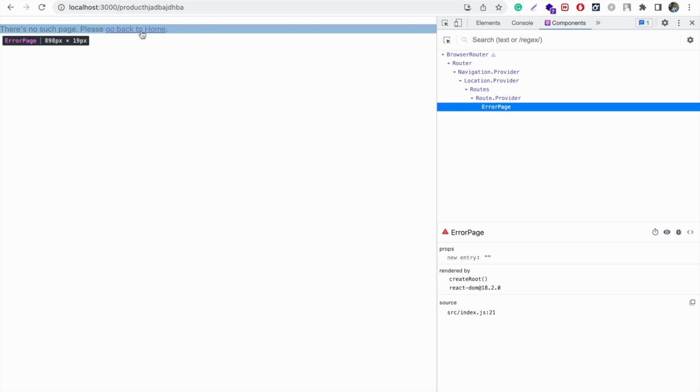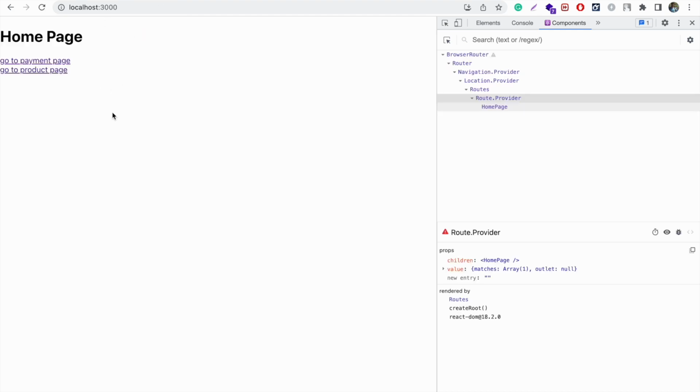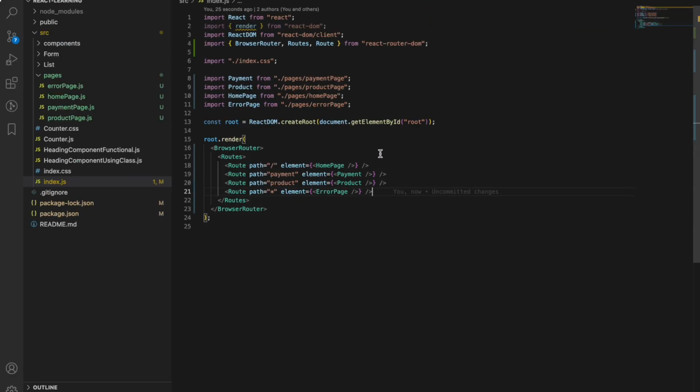Now if I click on go back to home, it will go back to home. So that is how you can specify some error routes as well. Okay, now what we have to do is, say for example, as I was saying right before, there is some kind of a parameter in the route. So how to get the parameter, that's what we will do.